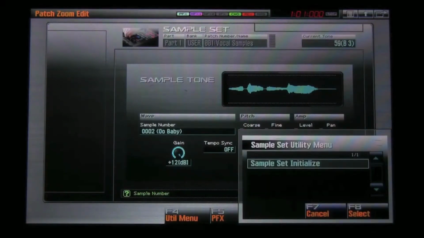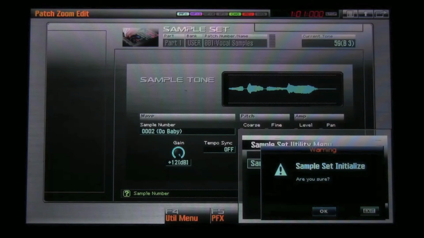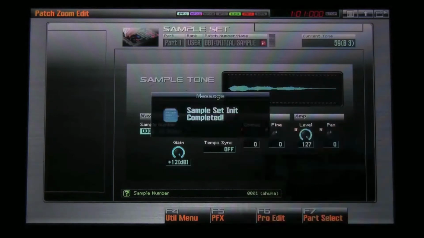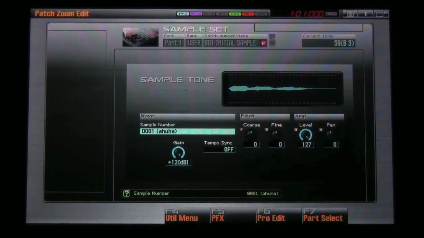Press F4 Utility menu. Now press F8 to select Sample Set Initialize. When asked, "Are you sure?" press F7 for OK. This will initialize the current sample set and make it real easy to assign your own samples and save it. Now let's start assigning the samples we placed in the import folder.